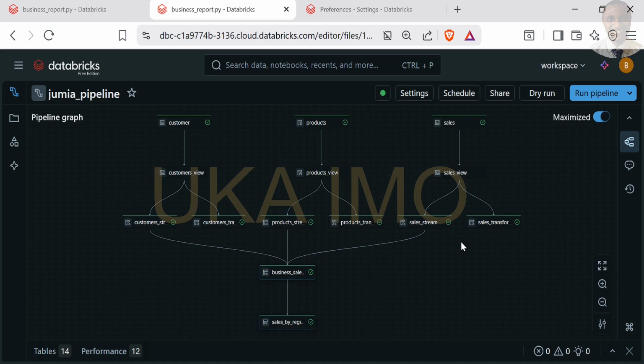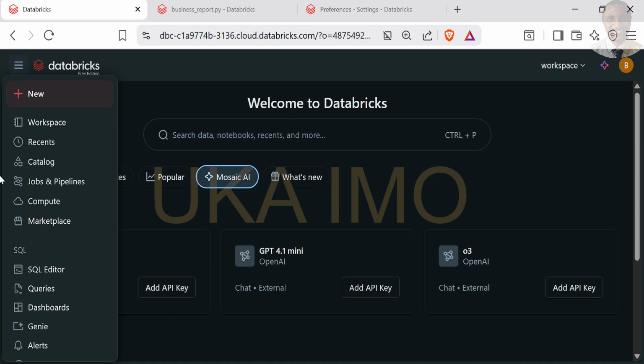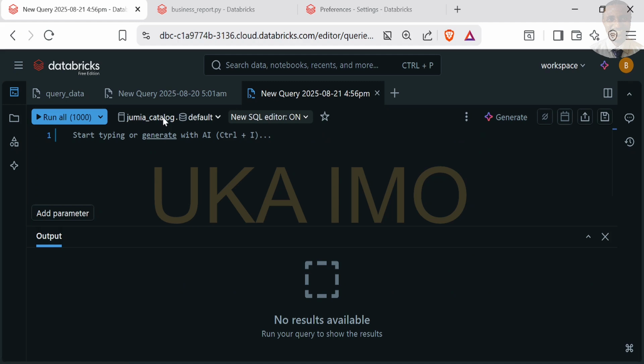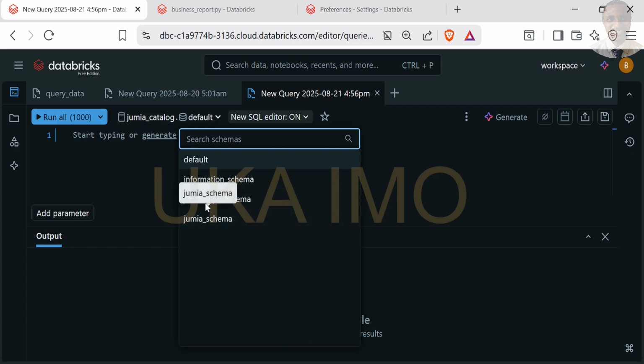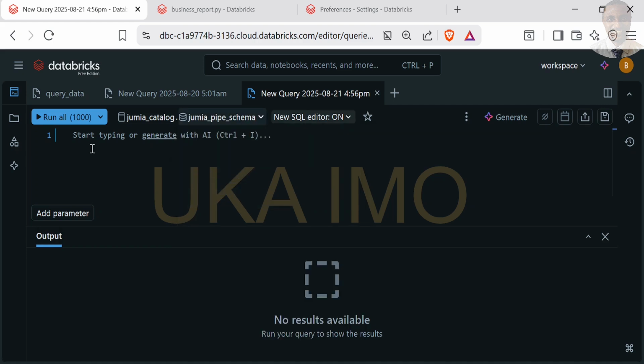Okay, let me quickly show you how we can query this. So let's just go back and we navigate down to SQL editor. And then you see we have to come over. All right, make sure your catalog, Jumia catalog, is selected, and then we can't use default. Let's look for our schemas, pipeline. Okay, so this is the schema for the pipeline, Jumia pipe schema. And then let's quickly query.